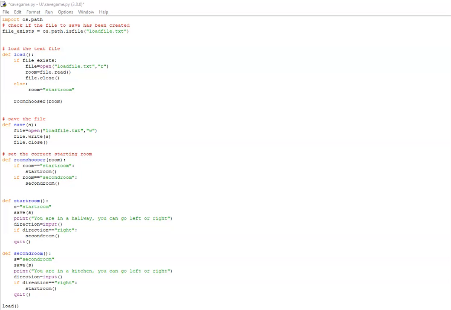So the first thing I'm going to do is import a library of code here, which will allow me to check if a file already exists. Now you might think, why would I want to do that? Well, the point is simple. If you've never played the game before, there won't be a save file yet created. So you need to account for the very first time somebody plays your game.